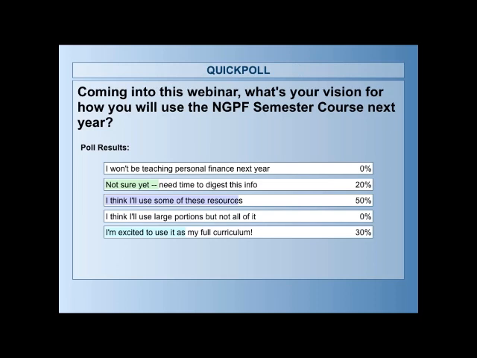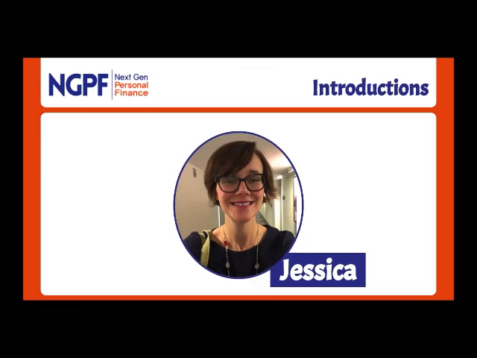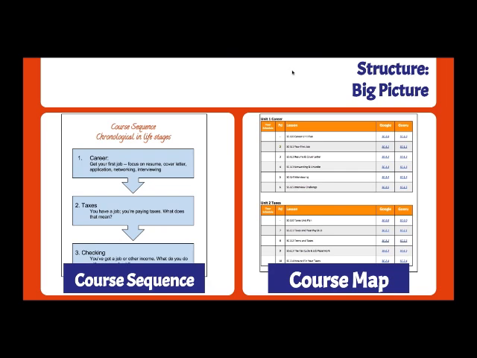Totally understand if you're on the fence right now, especially if you're relatively new to Next Gen Personal Finance, or if you really haven't had a chance to look at the semester course. I certainly wouldn't sign up to teach it if I didn't know anything about it either, so I can't say I blame you. All right, let's look at the course sequence.